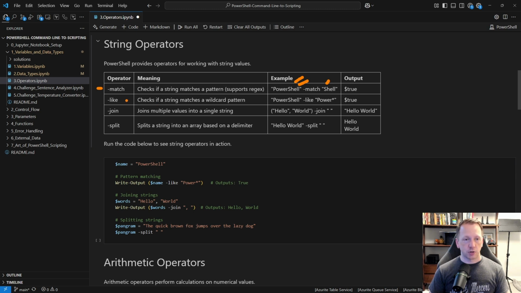We have -like. This is a pretty common one. I use this quite a bit. You can see if the string matches a wildcard pattern. In this case, we have our PowerShell string. Is it like power, and notice we have the asterisk or the wildcard here. This means the beginning of the string is going to start with power and whatever comes after it. This could be PowerShell. This could be power car, whatever you want after that. But if there was something before PowerShell, like my PowerShell, this would not match because you did not have a wildcard at the beginning.